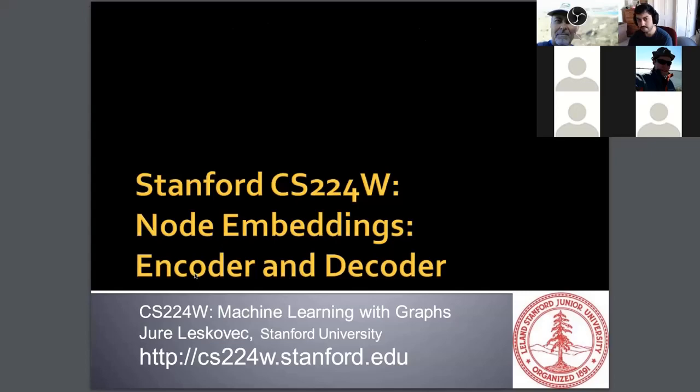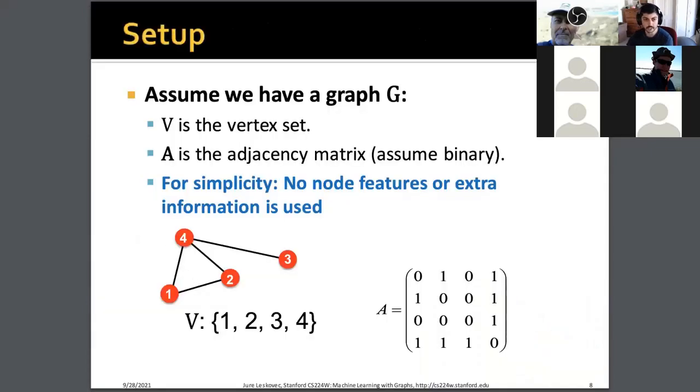So the structure that we'll be looking at is this encoder decoder setup. And we'll build this piece by piece. So we've got some graph G. It's got a set of vertices, that's this 1, 2, 3, 4. That's all of the vertices or nodes that we have. And then we have this adjacency matrix, and this adjacency matrix is telling us their interconnectivity, basically.